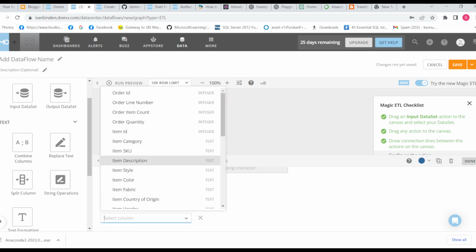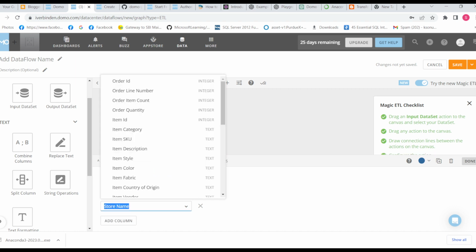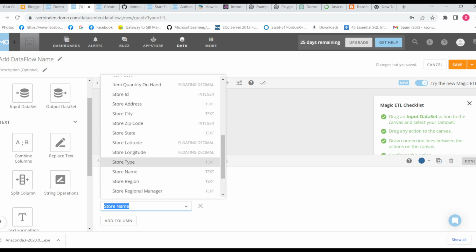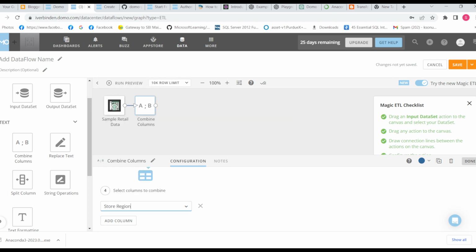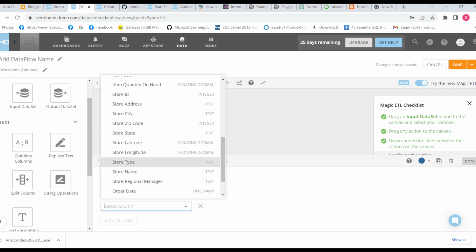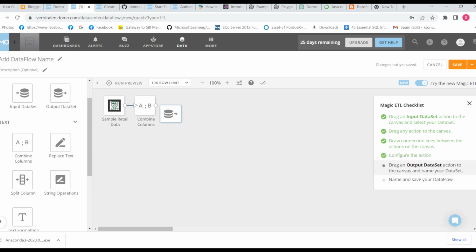Select columns to combine. What are the columns we want to combine here? Simple: store region will be better first, and then store name. Anything we can select. I am selecting this. Okay. Now let me put done, and now just keep the output dataset.